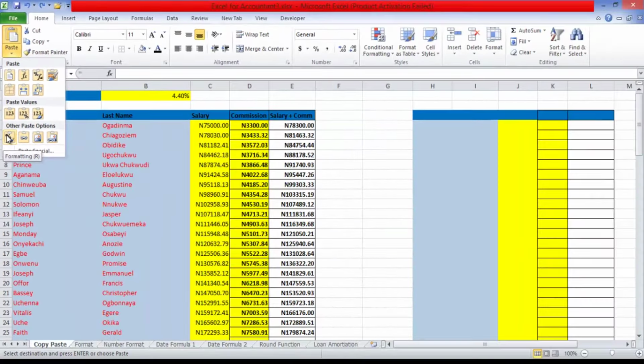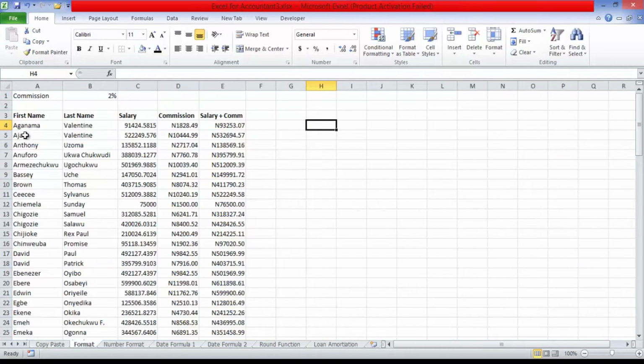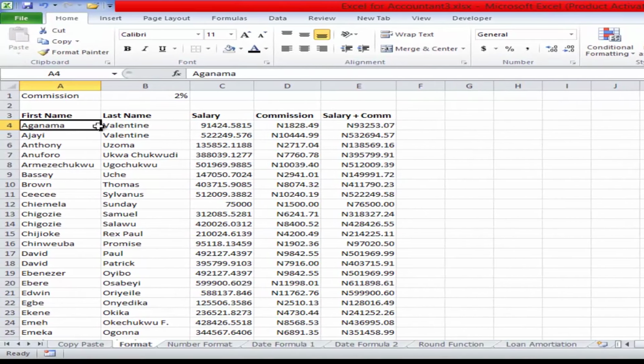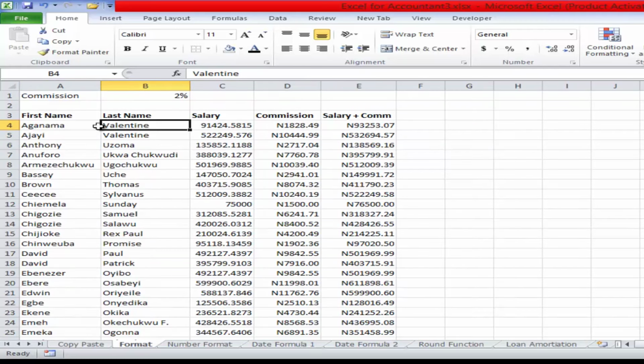Now in this particular case, we're talking about the formatting feature. How do we use this particular function of Microsoft Excel? You can see I have this data set here, and I have a similar data set here. You can see the names: Aganama Valentine, Ajayi Valentine. In this case, I have Chiemela Ogadima and Ume Okafor, Chi Agozim. Now I want to apply the formatting to this data set here.